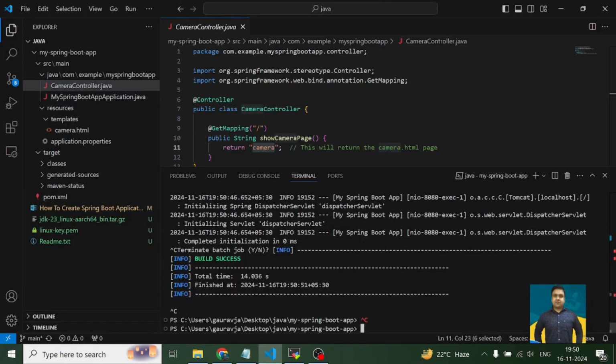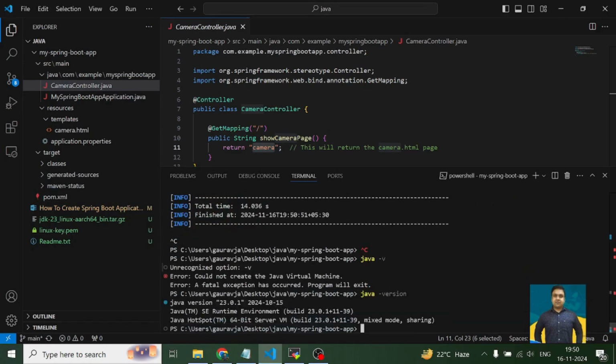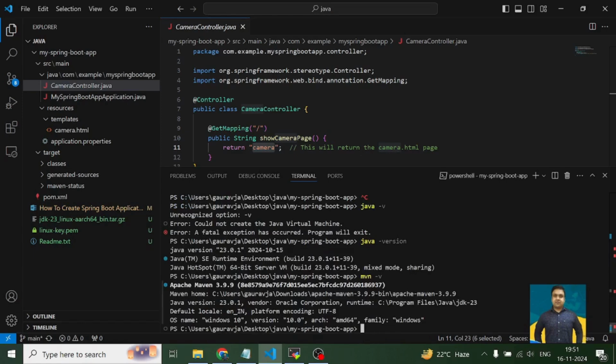And what is the Java version that I'm using? Let's check that too. It is 23.0.1 that I'm using, and let's check the MVN version also. So it's 23.0.1 Java, and MVN is, I think, 10.0? Sorry, this is my Windows version. I'm using 3.9.9. So this is the configuration of my Maven and my Java on my local.